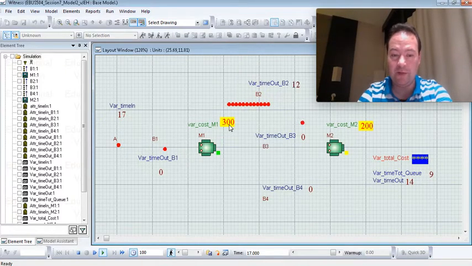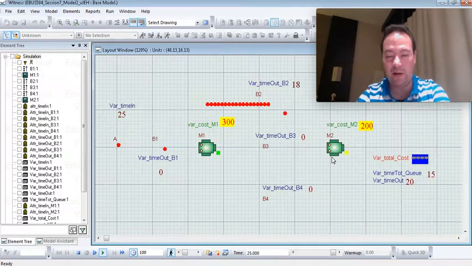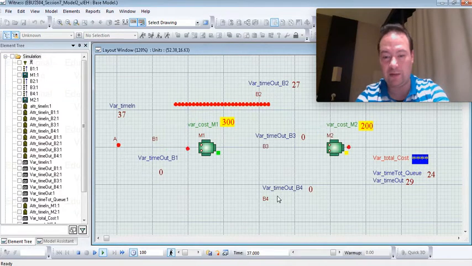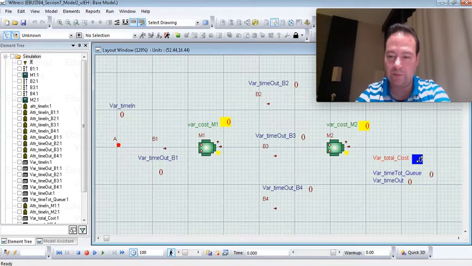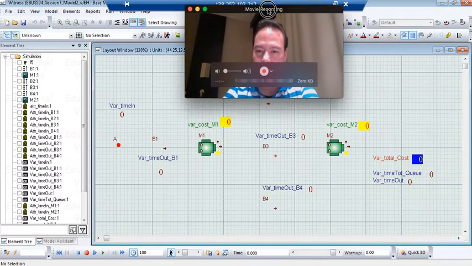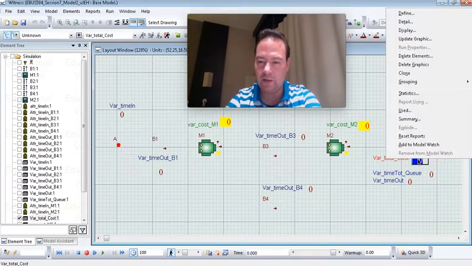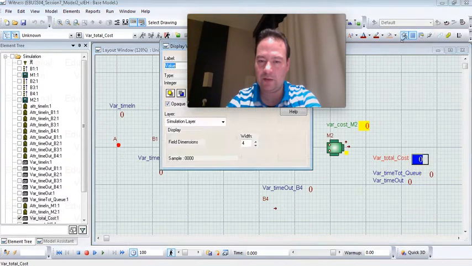All the time var cost M1 is 300, and all the time var cost M2 is 200. But when parts go here or here, they collect their values in their attribute, and that's why I can calculate this differently here, because in either M1 or M2 this figure is changing. But look, I have a problem with the figure. Look, some asterisks. That means I need to modify its format a little. So I can update the graphic.